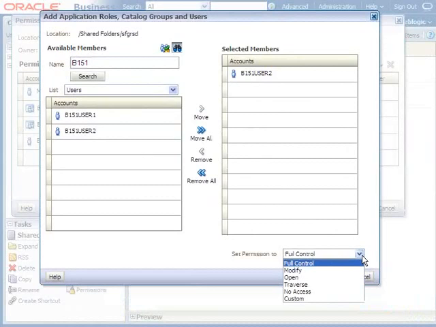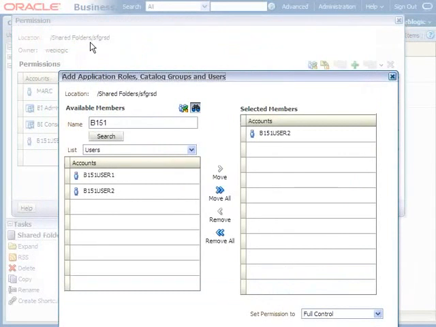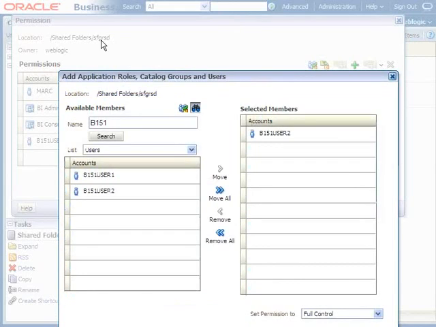That means if you give full control, what will happen for the folder you are giving it to? Inside shared folders we have one folder, and for that folder we are giving the permission. If you give full control, this guy will act as the administrator of that folder.